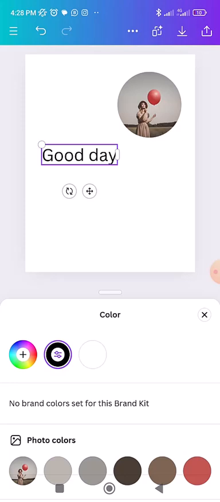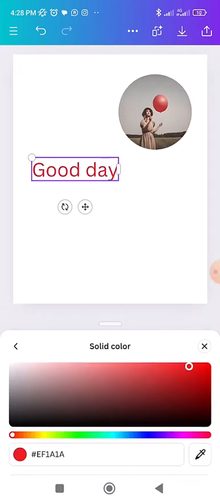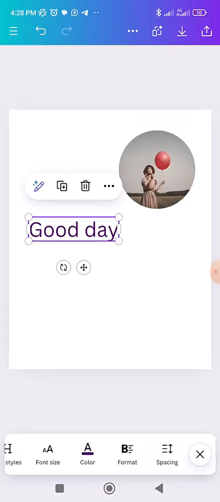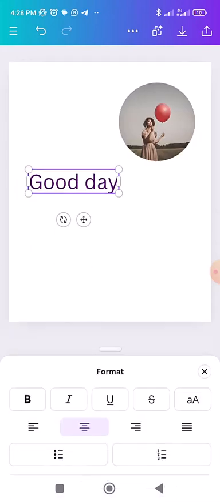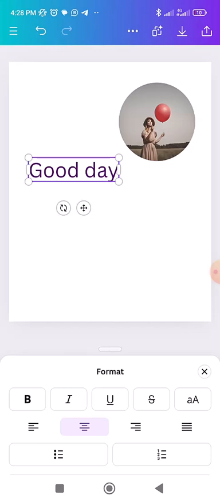You can see the color here, so you can change the color to any color that works fine for you. So yeah, I'm just going to leave it like this. Then the next thing is the format for the text. So this is our bold font. I'm just going to click on that B there, and you see it changes it to bold.